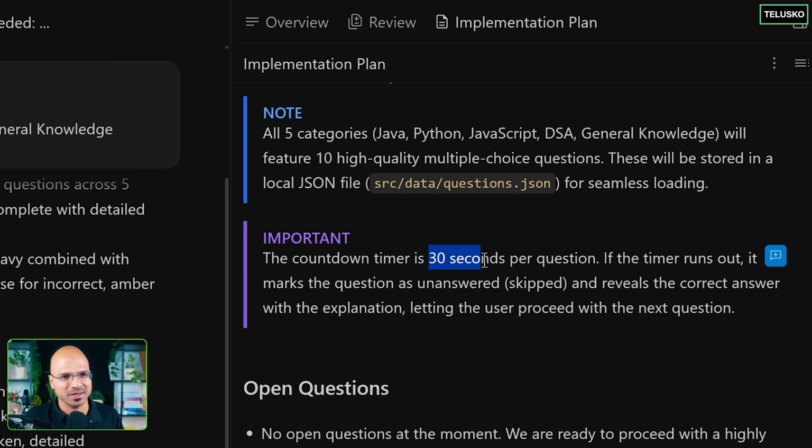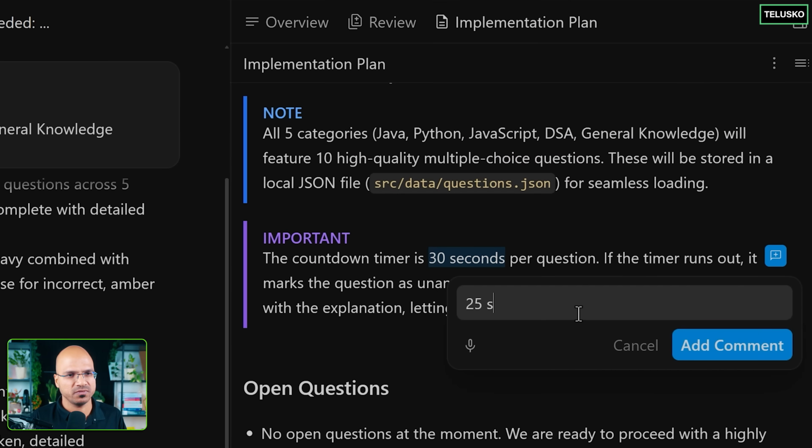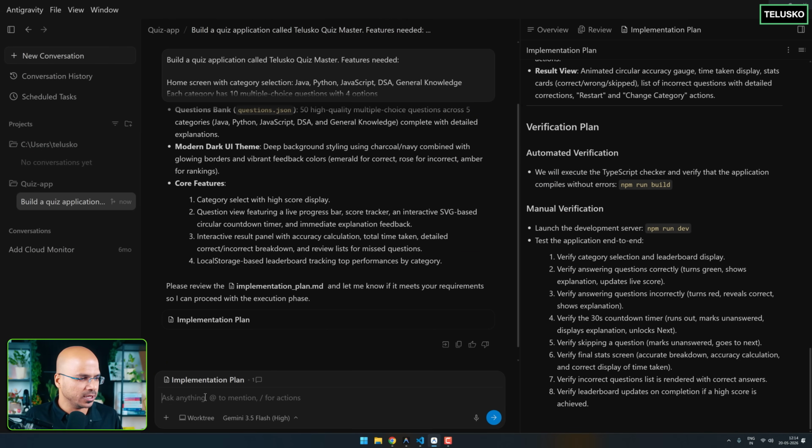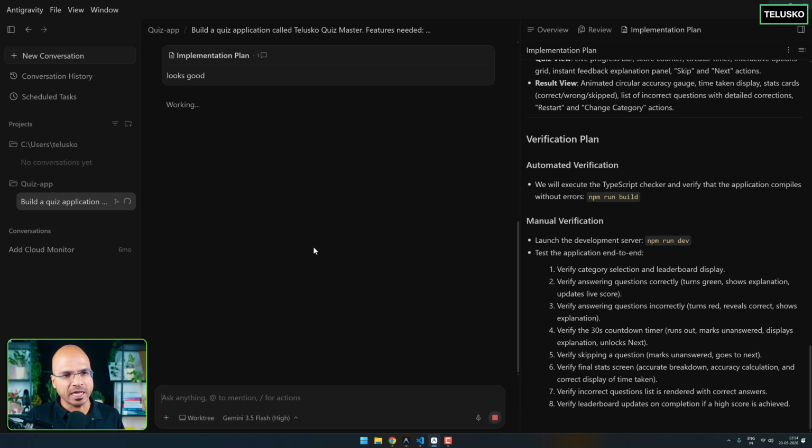Maybe I'll just change one thing. I can just say 25 seconds. We have made the changes, and now I can say, looks good. So it will start implementing now. By the time it is doing that, let me move towards the IDE.